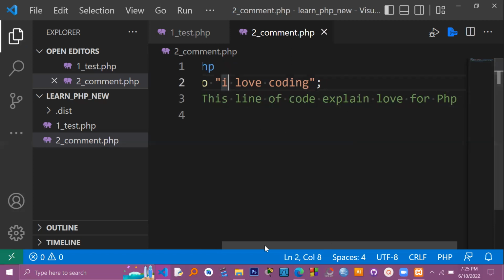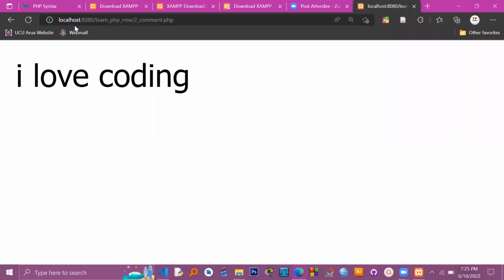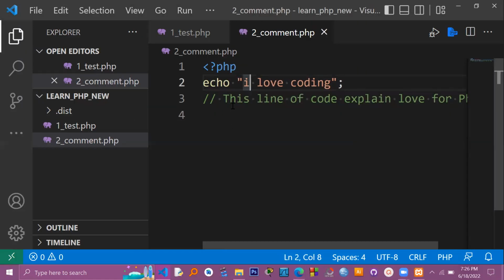Okay, so once I save, you see it is in green. It will not affect your codes. If I come here and run, it will not affect my code at all. My code will be very safe. That's how you comment. Okay, you can comment like this.